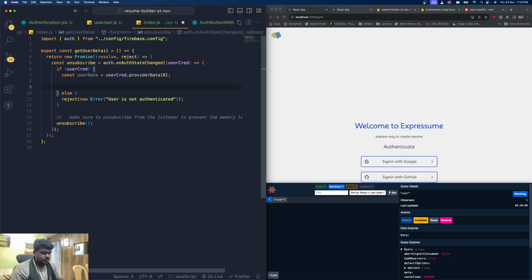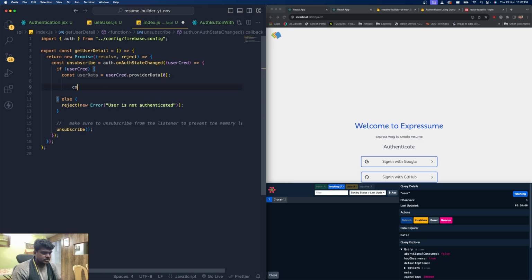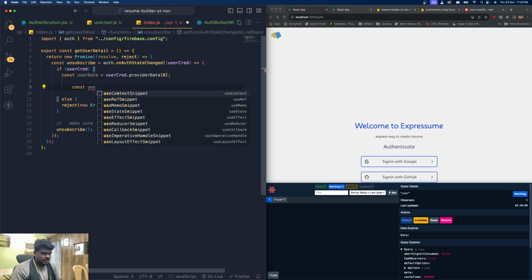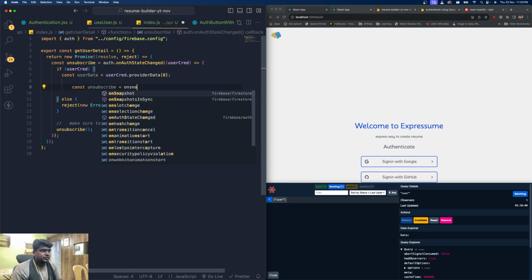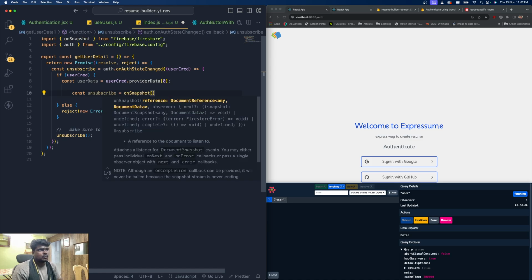So inside here, I'm going to create another listener event. So let's say const unsubscribe is equal to onSnapshot. Basically onSnapshot is a listener, like a document snapshot. It will constantly listen to that specific collection, whether the data is being modified or deleted or new data is being inserted. So that's the listener we are trying to create over here.